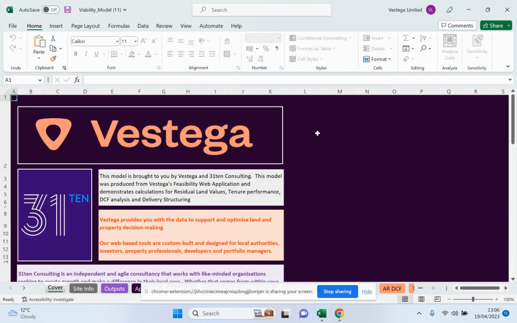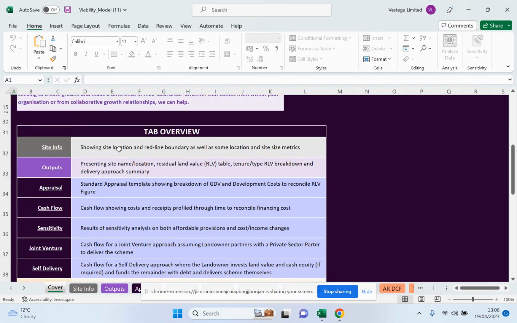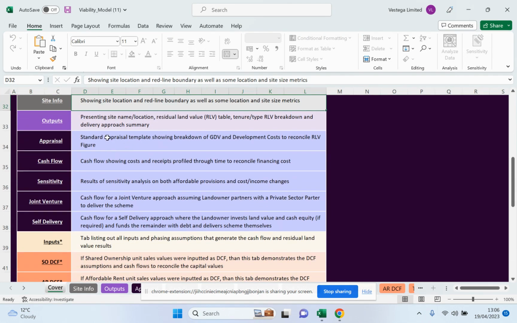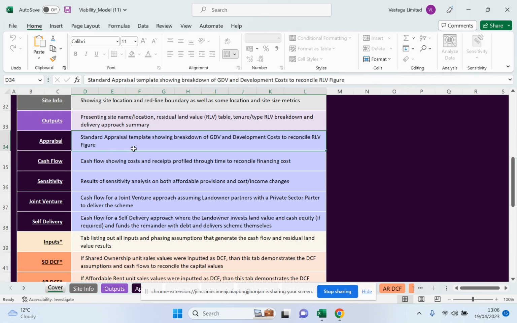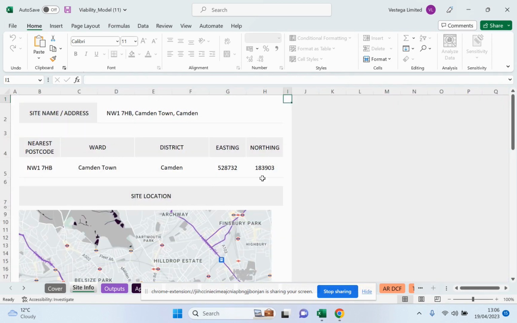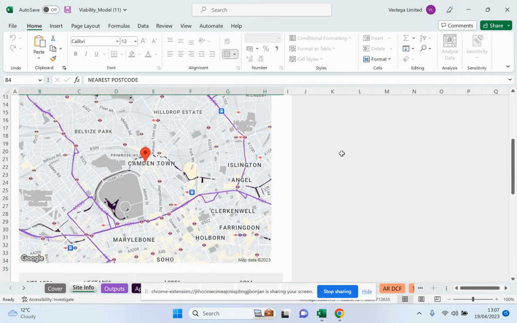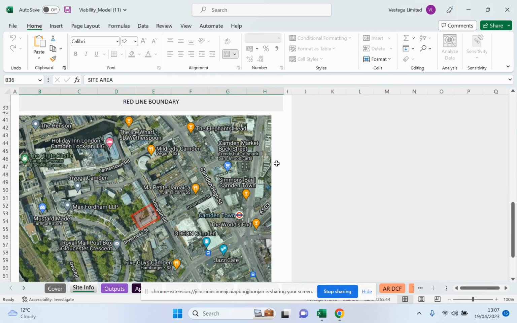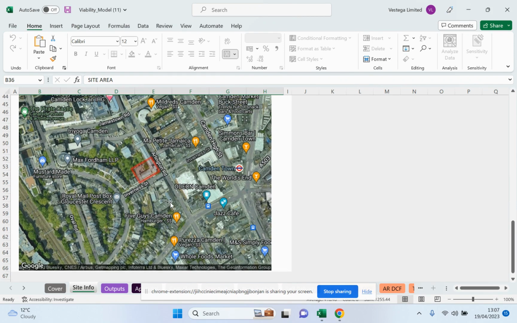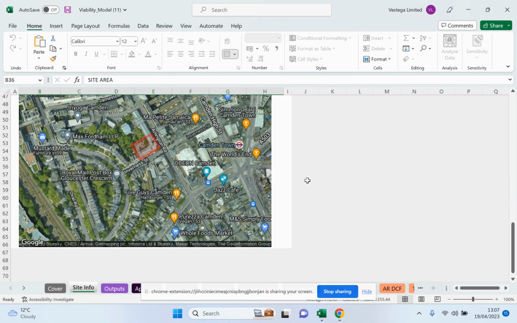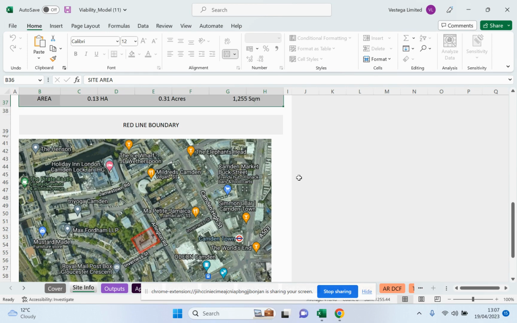So the front page is really simple, just a tab overview. It'll set out each of the tabs in the model, what that tab does, and how it interlinks or integrates to the rest of the model, with some options to click straight into the tabs if you'd like to. There's then a site info tab, which sets out the site name and address, some key geographic information, and a site location map, a site area table, and then a red line boundary satellite map. Again, if this model is sent out cold, then this is really useful for someone to understand the context of the site, where it's located, what it looks like, and how big it is.